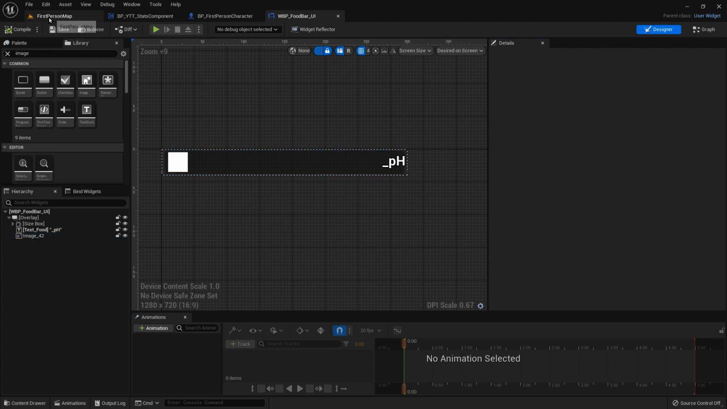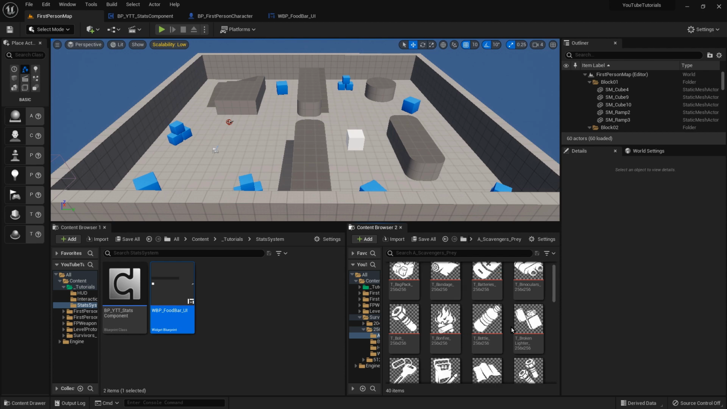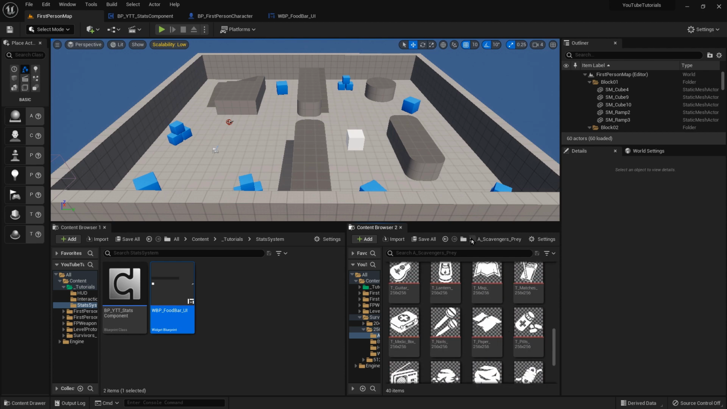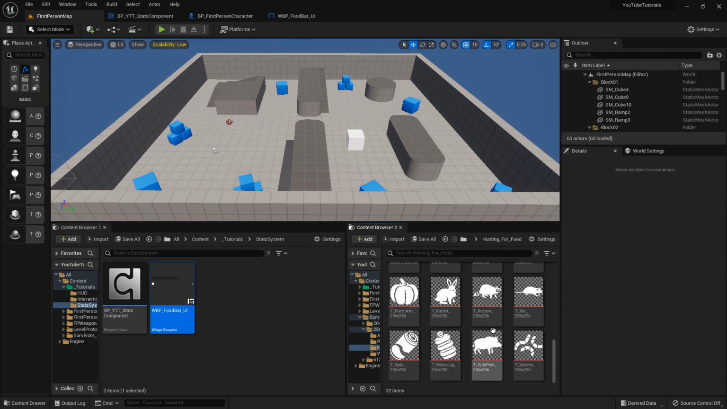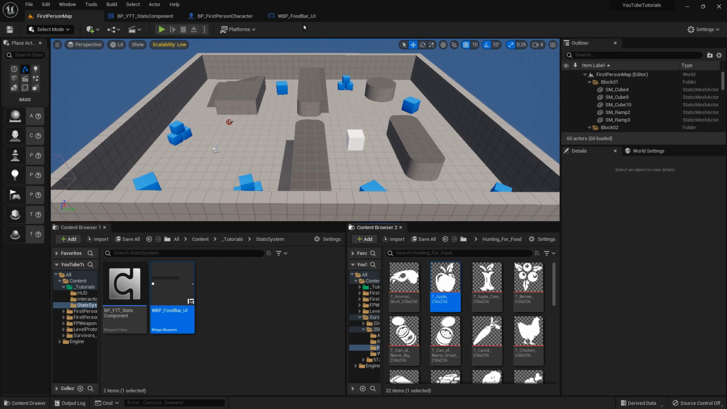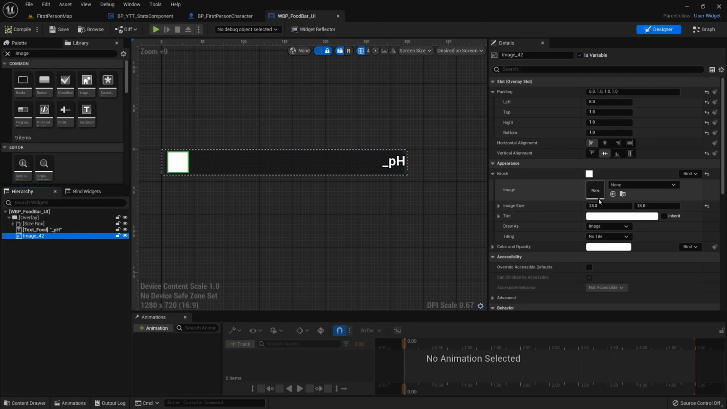So we want a food image. So I am using some icons from the Survivor Icons pack. You can buy that on the Unreal Engine Marketplace. So let's find food. I think there's an apple in here. Hunting for food. There we go. An apple. Let's grab an apple for all the vegans and vegetarians out there. All right, let's put that in there.